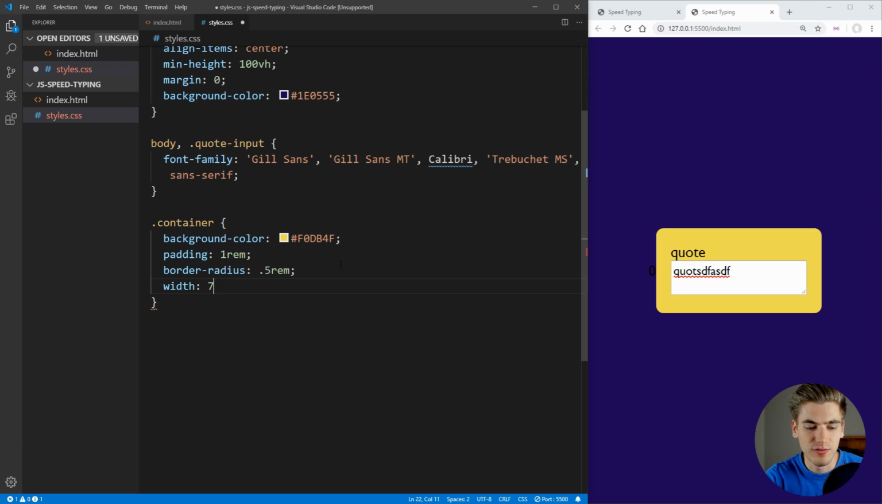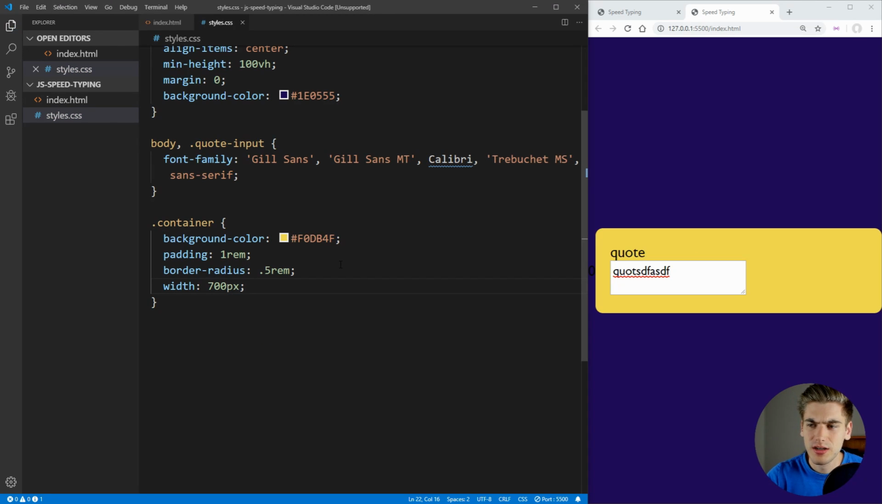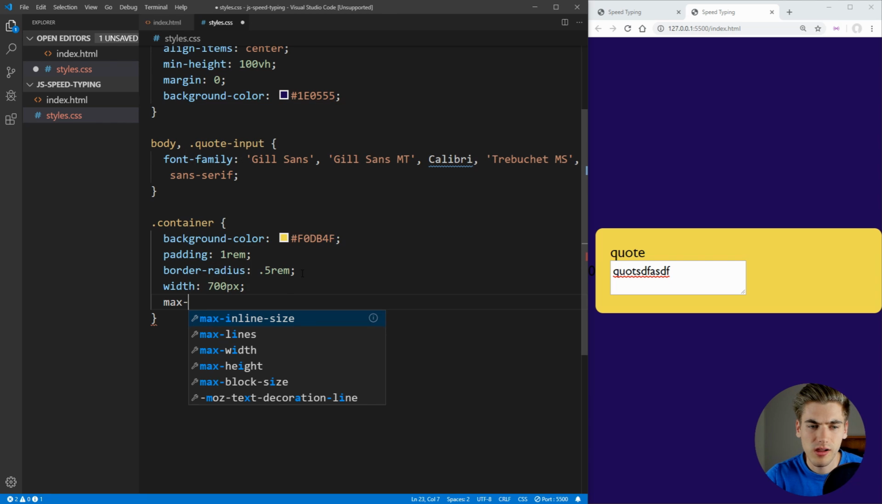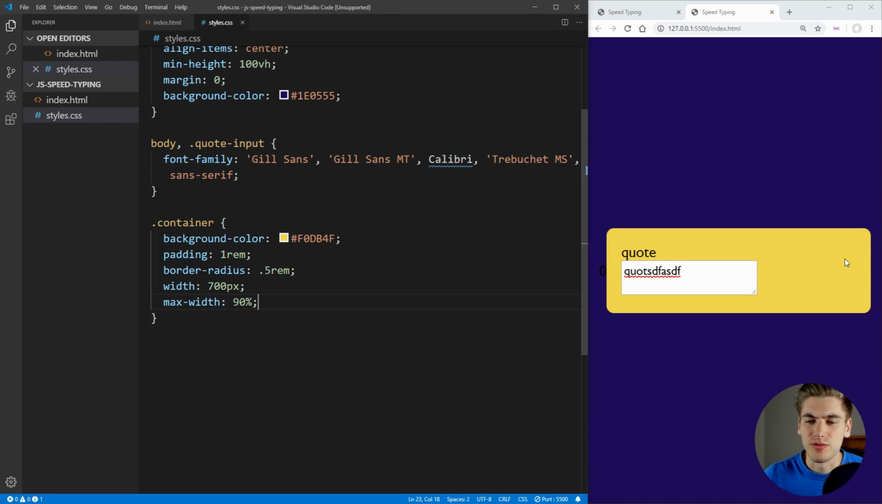Also, we're going to set a default width of 700 pixels. And obviously this is kind of large. So we're also going to set a max width. And this max width is just going to be 90% of the screen size. That way it never expands too far past the edge of our screen.